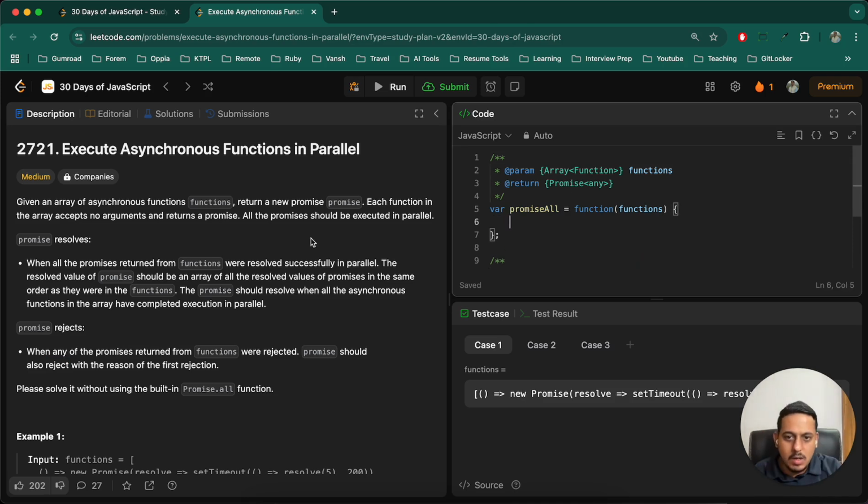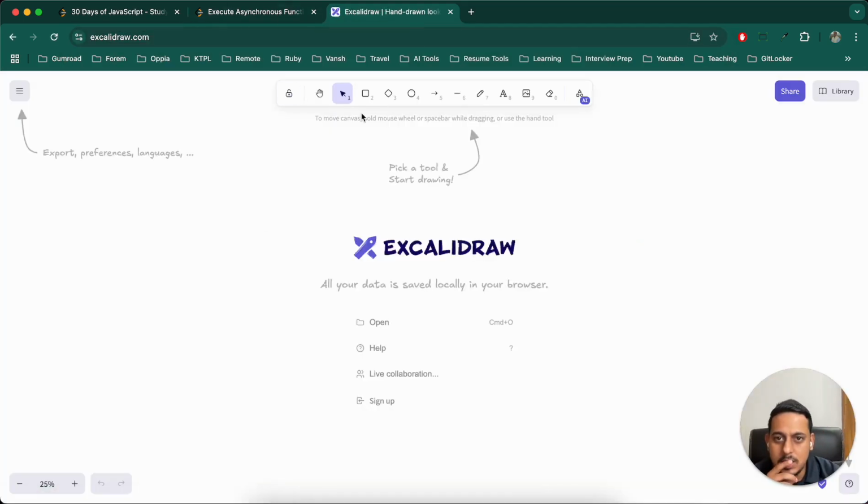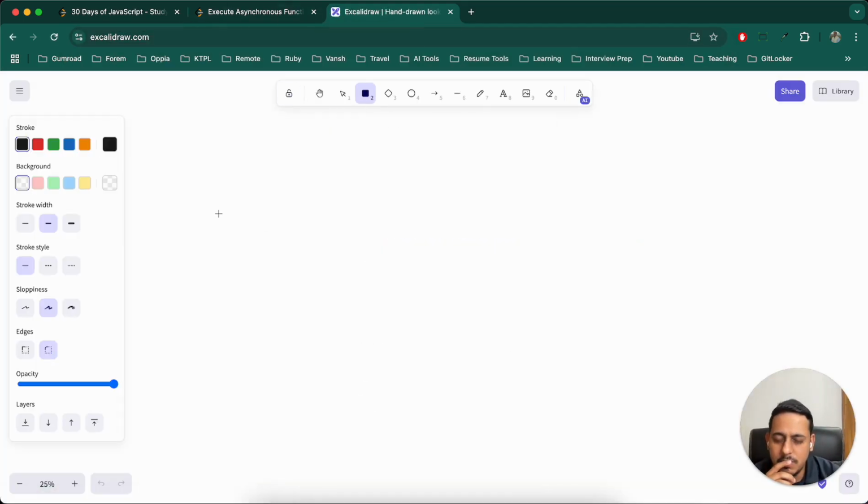So let's do this. Again, I'll try to explain this with a diagram. But we know the drill. What are we returning? We are returning a promise. So return new Promise. It will have two parameters, resolve, reject. And then we'll see what we have to do. Let me try to explain this because I think understanding will be important, otherwise it can become a bit more confusing.